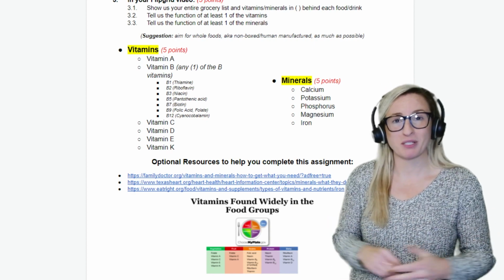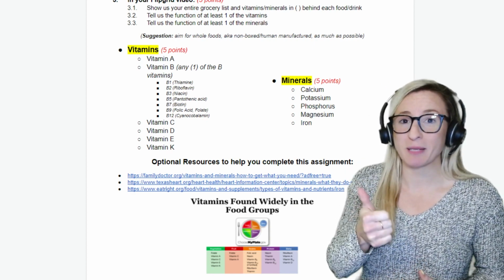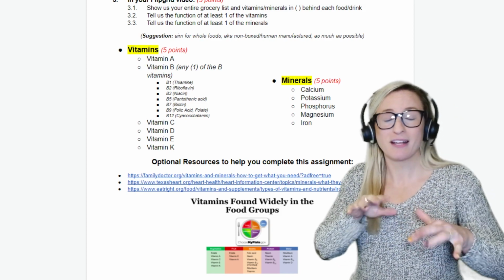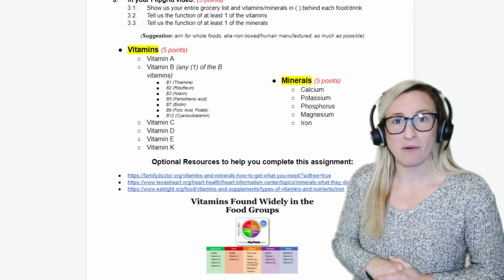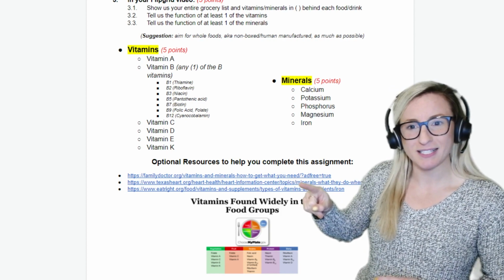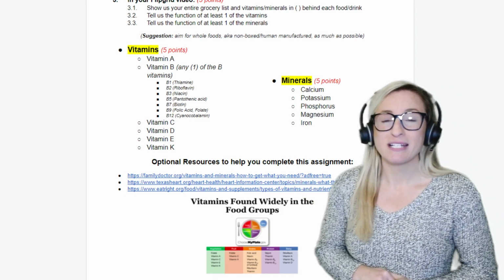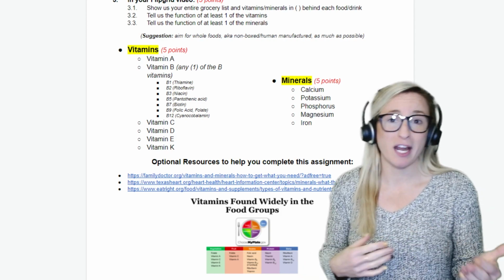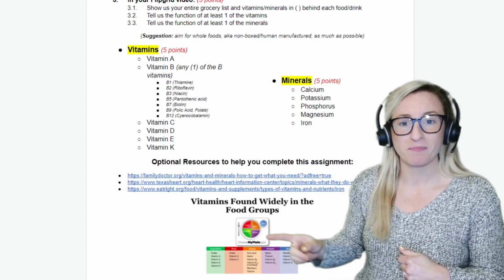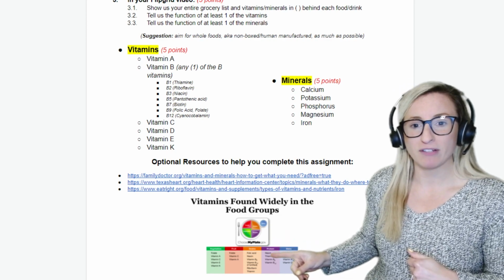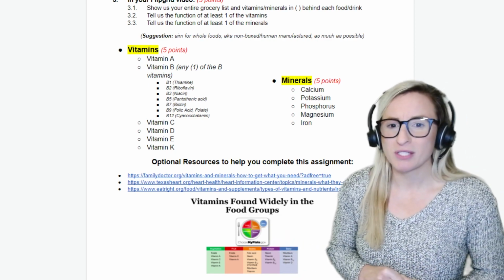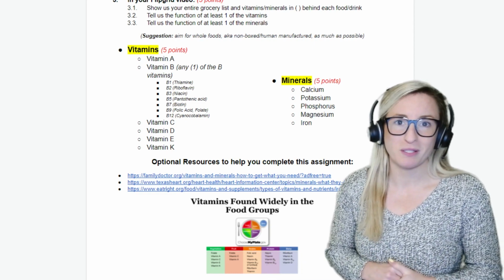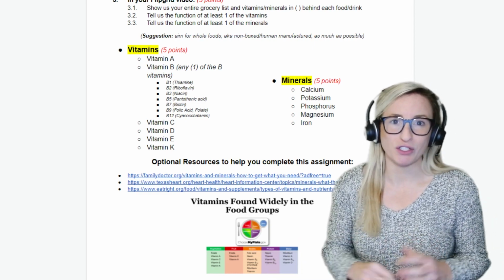Well, you have a couple options. You can look at the food labels on the actual food, or you can Google that food's nutrition label and check that way. I've also listed some hyperlinks here for you to help you think about which types of foods have the different vitamins and minerals that you're looking for. This is also a graphic that shows you where you're most likely to find the different vitamins and minerals in the food groups, so you have a place to start searching for foods.